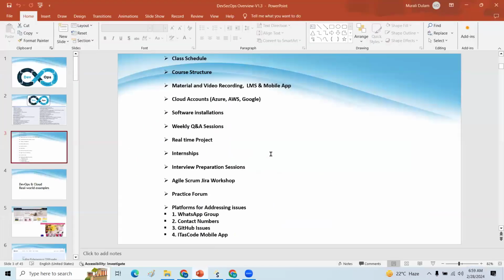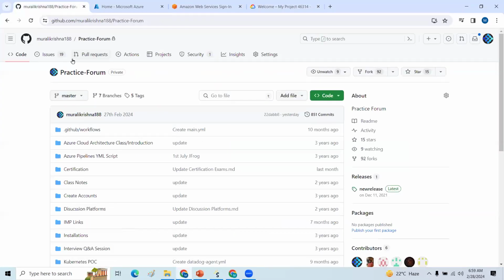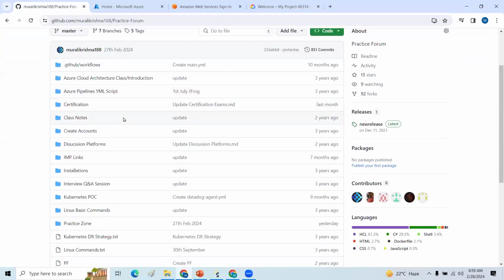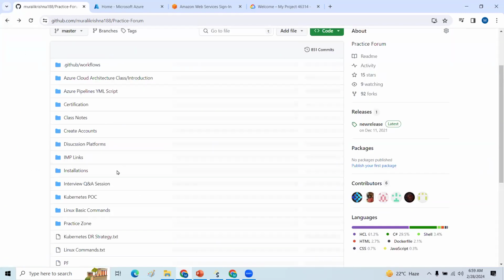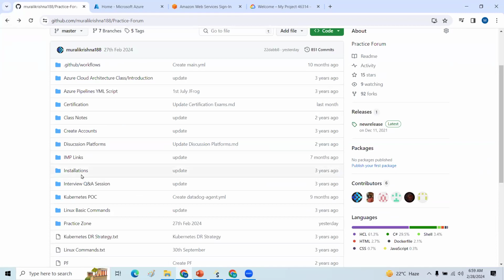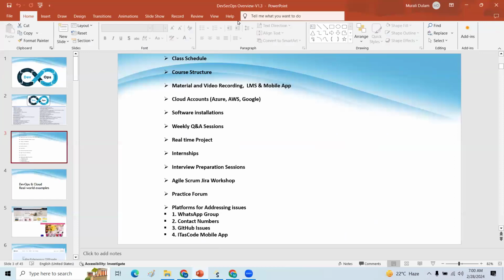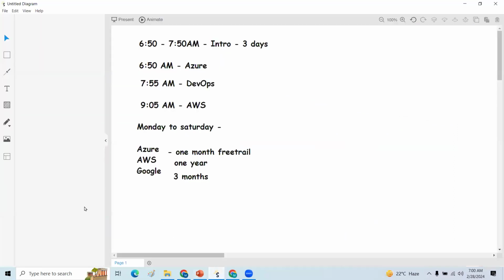And the software, what software are you going to install? Here we are maintaining a GitHub portal, a practice forum. Within this, you can find some instructions as well. Here you can see the installations, just some simple installations. Before you install these things, our team will help you with how to install and other things. If you need any help, you can visit this portal as well. And apart from that, daily we are conducting practice sessions.